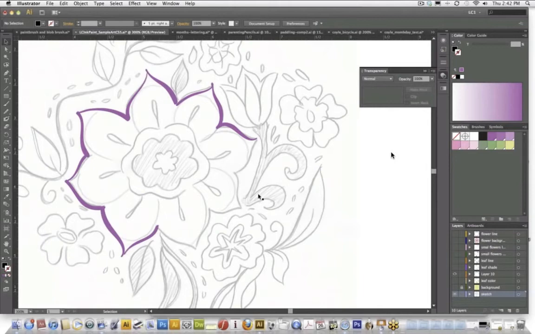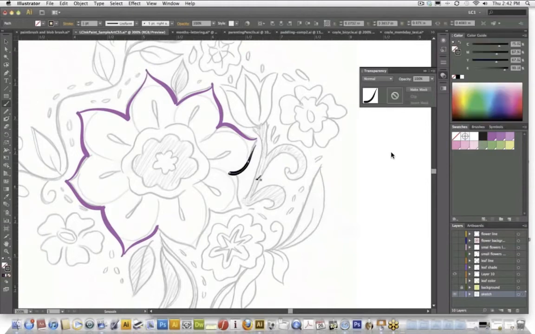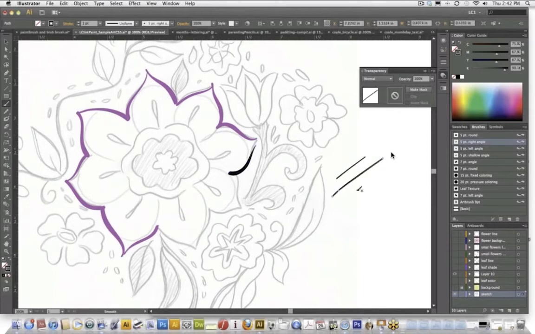Another difference between this and real brush and ink is that in Illustrator there isn't a brush preview. So I'm not seeing anything that's telling me about the tip I'm working with. Over here in my brushes panel, I'm working with a right angle brush. Imagine a chisel point brush in your hand, and I call it the right angle because it's going up and to the right. So if I go in this direction, I'm going to have a thinner stroke, and if I go in this direction, I'm going to have a thicker stroke.